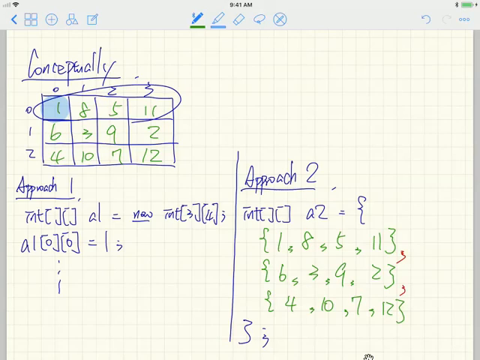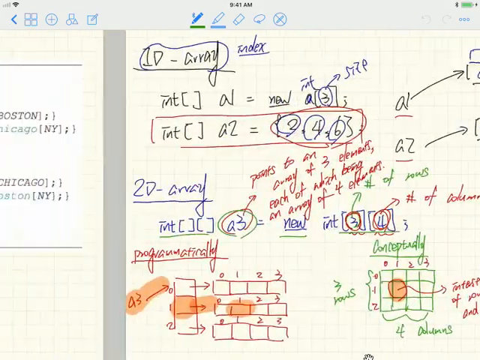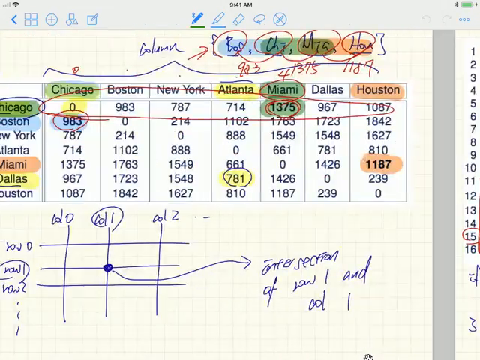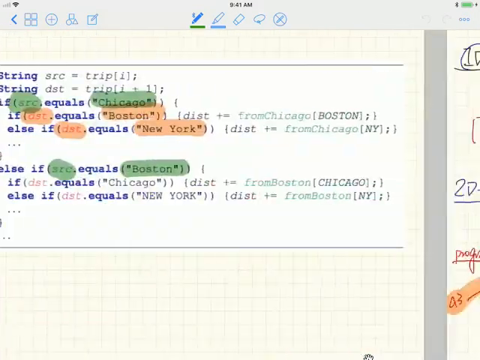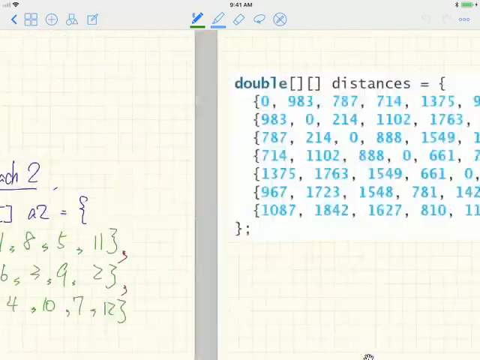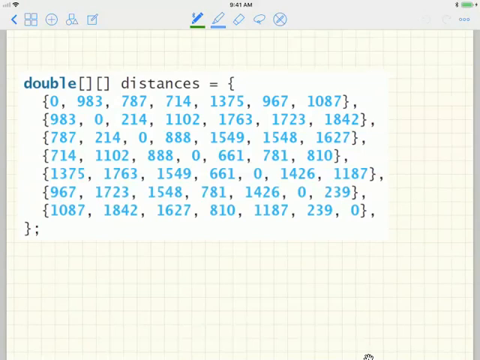If we apply this, remember we got this distance table over here. How would you do it? Would you follow approach 1 or approach 2? Approach 2, right? Good. This is how you would do it. It's also in the source code, but I will show you very quickly over here. That's exactly how you do it. The only difference is that it's double type. And you can see that we have commas to separate each row.